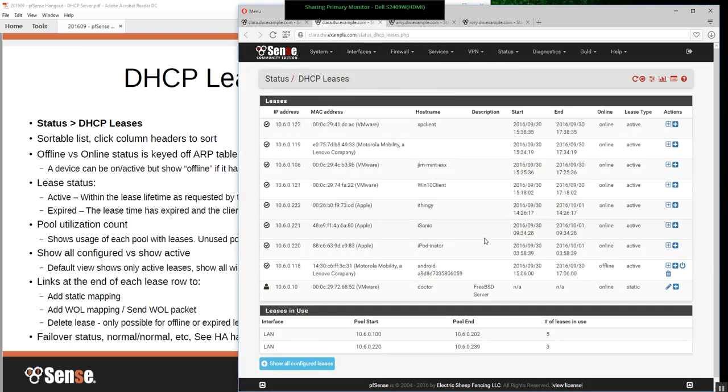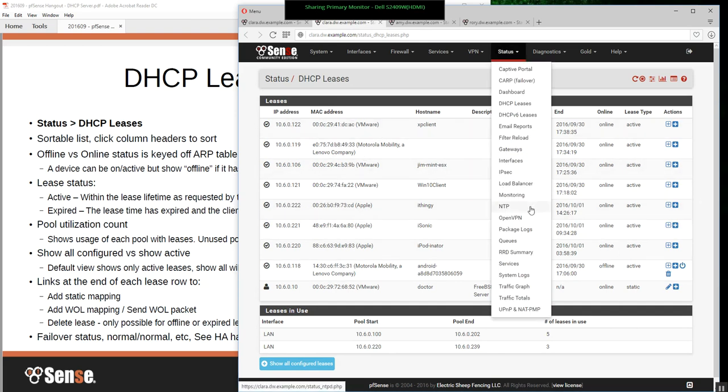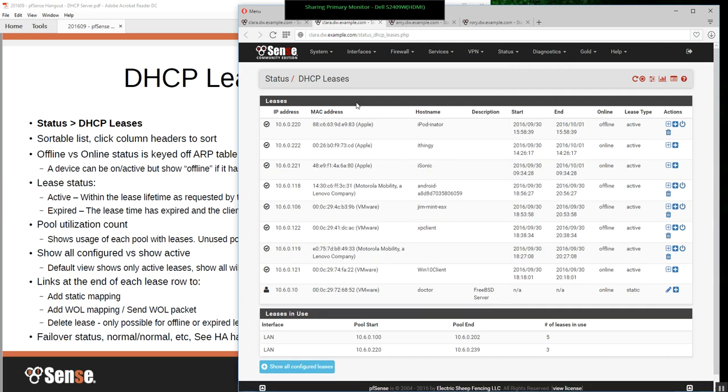All right, going over the lease status here, which I kind of looked at earlier. This whole layout here is under status and DHCP leases. And we have columns here for the IP address, the MAC address, your host name, your description if it's a static mapping, and the lease start and end times, which are filled in, but if it's a static lease, it's not going to show you anything. The online and offline status keys off of whether or not the system has talked to the firewall recently, basically if it's in the ARP table. The lease status could be active or static or expired, depending on what you've got here.